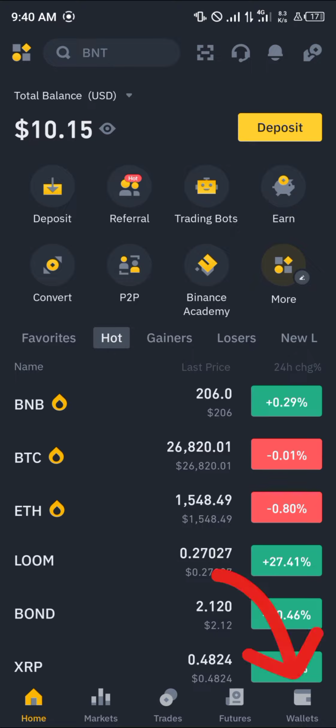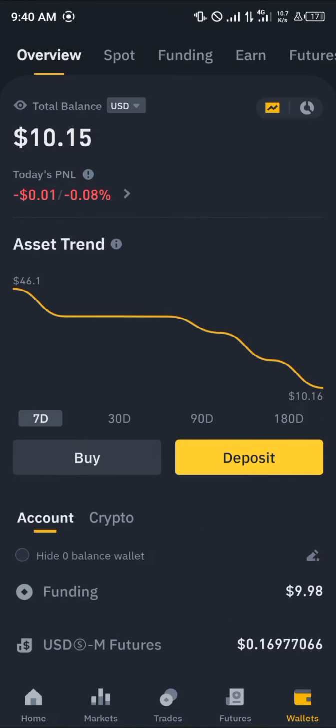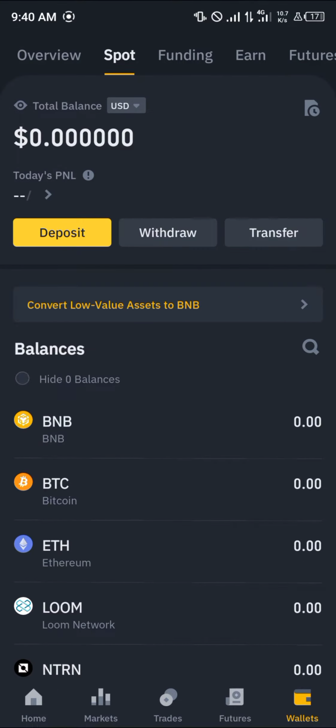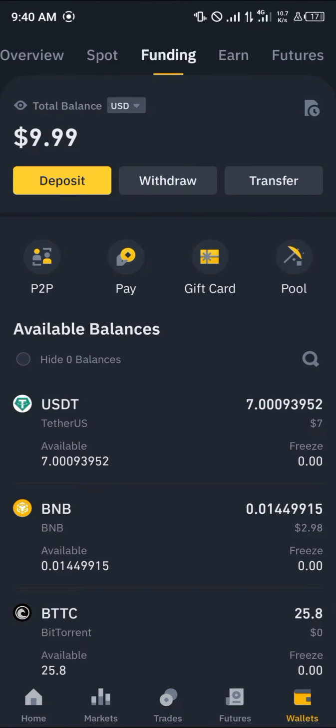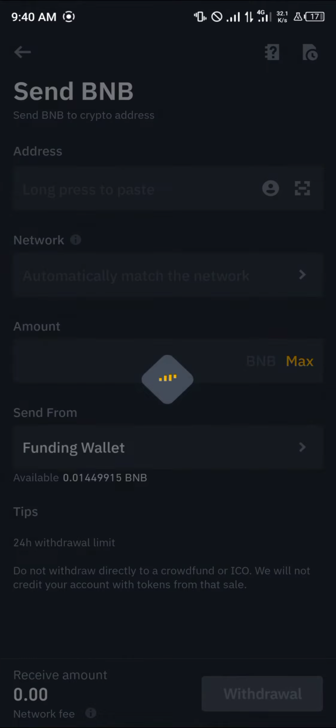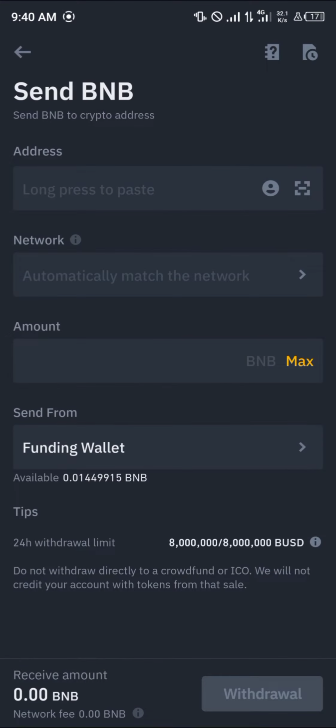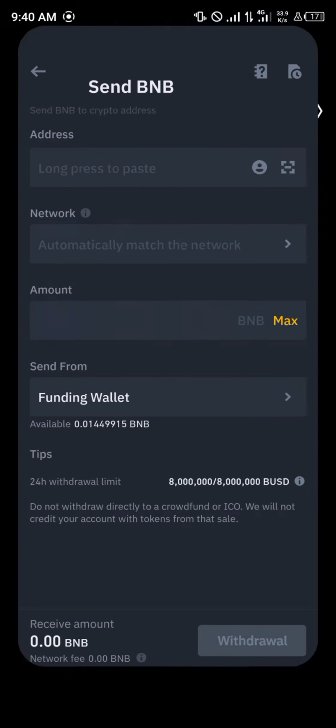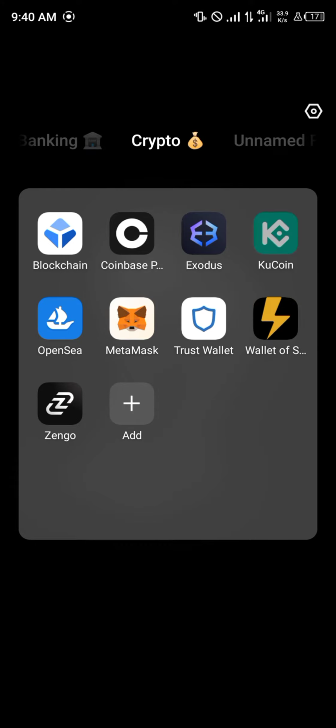So guys, with a verified account, all you need to do is simply head over to the wallet section at the bottom right corner of the screen. Once there, scroll from the overview to the spot or the funding, depending on where your assets are stored. Click on the BNB, select the withdrawal option, send via a crypto network, and now you're going to be taken to the Send BNB menu, where you simply minimize and open up your KuCoin.